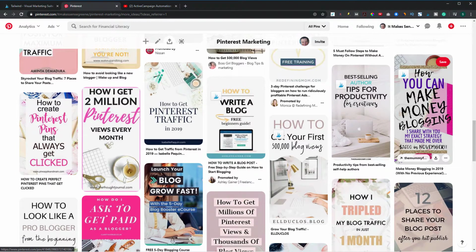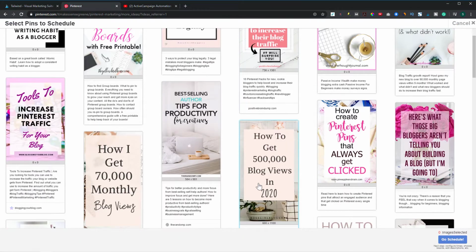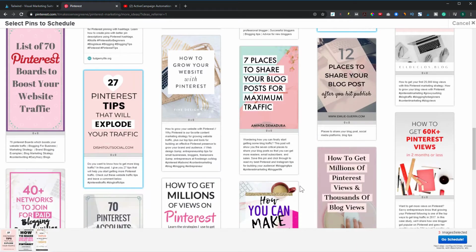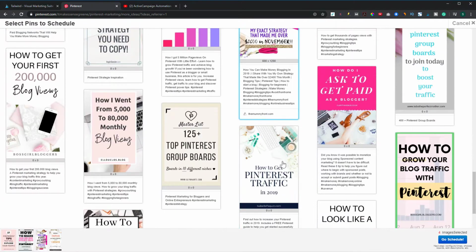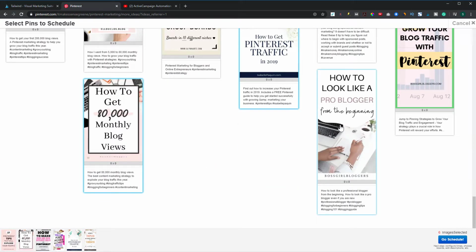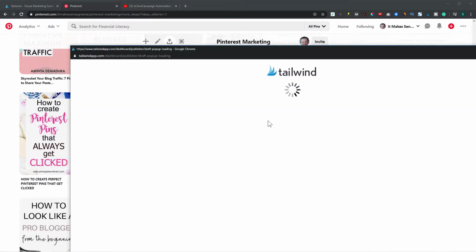So for instance, if I want to do this one, I'm going to click on this little Tailwind publisher icon. And now all I have to do is click on the different pins that I want to add to my Pinterest board. You can add hundreds of pins to your different boards using this method in less than 20 minutes. So let's say I'm fine with these. I can go to schedule.